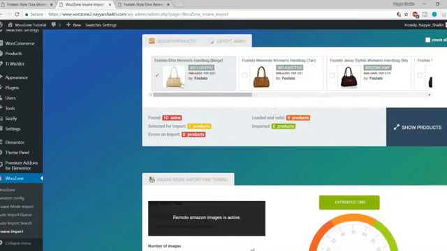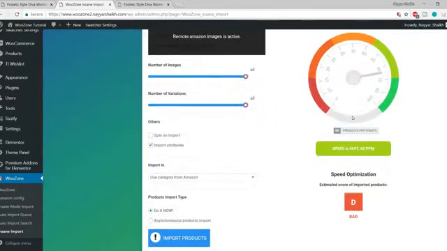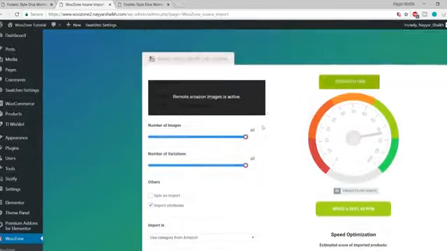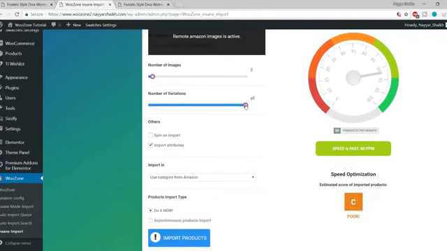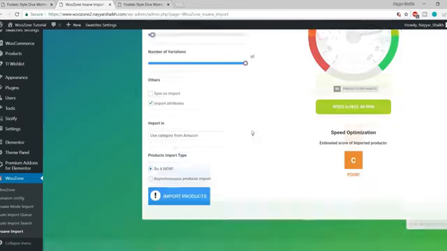Okay, so once you decide what all products you want to import, you can go to the bottom, number of images. As I said earlier, you can change the settings. Now here is where you can change the settings. Okay, number of images to install. So maybe I want only the first 3 images to import. Number of variations, all the variations, or maybe a few variations. It's all up to you.